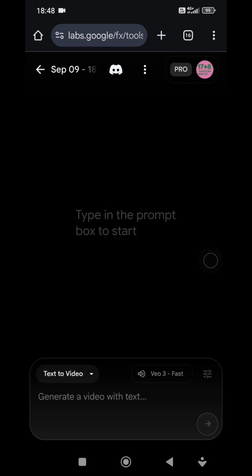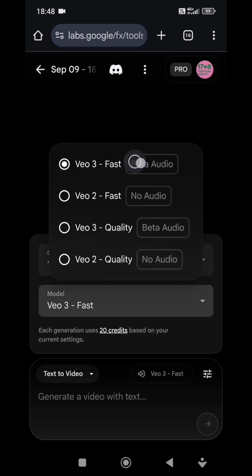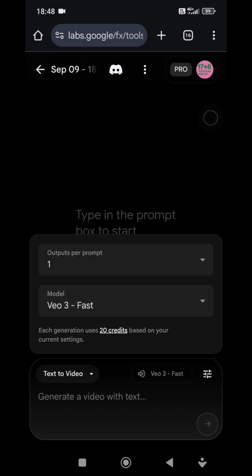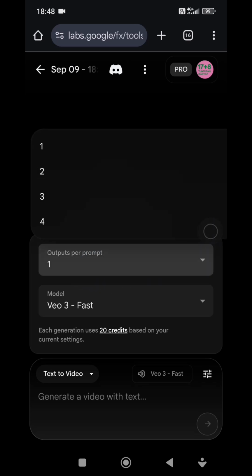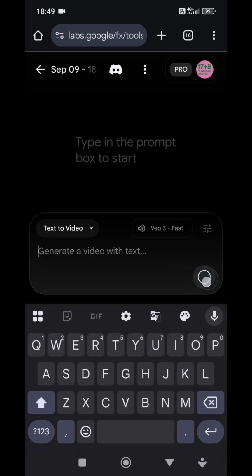And then next, you can adjust your model settings by tapping on these options. Just tap on it. You can choose your model: Veo3 Fast, Veo2 Fast, Veo3 Quality, Veo2 Quality. Just choose the one you want. And next, you can also select how many outputs you want in here. Just tap on it. You can set it from 1 up to 4 outputs. And when you're done with the settings, just hit Generate.